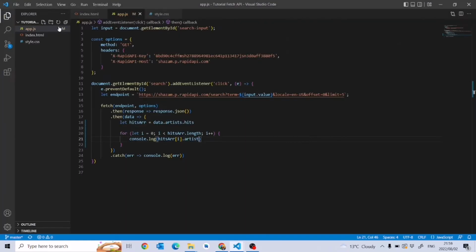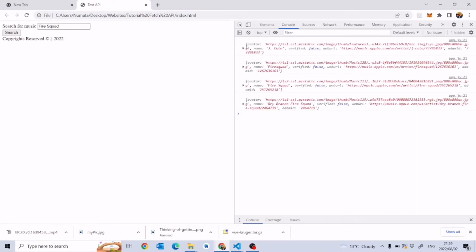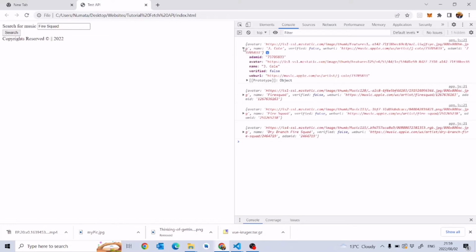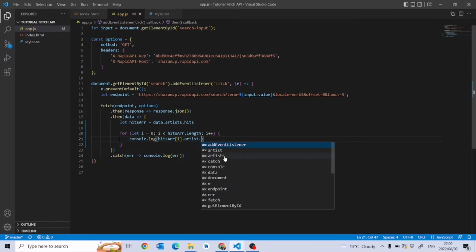So now I've removed that name. I've searched hitsArr at index i dot artist. Okay, let's just run fire squad again. So I'm going to redo my search and wait for it to get the data back. And now we're properly getting that object. Isn't that awesome? Now I think we have access to each of these properties. Let's just test that out. So artist dot name.